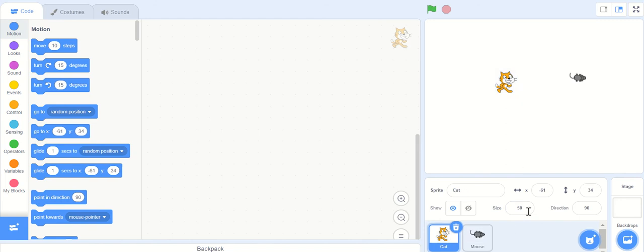You can see that I might want the cat to be a little bigger. So all I have to do is change the size. These two are good sizes. So the sizes I used were, for the cat I used 60%, and for the mouse I used 35%.